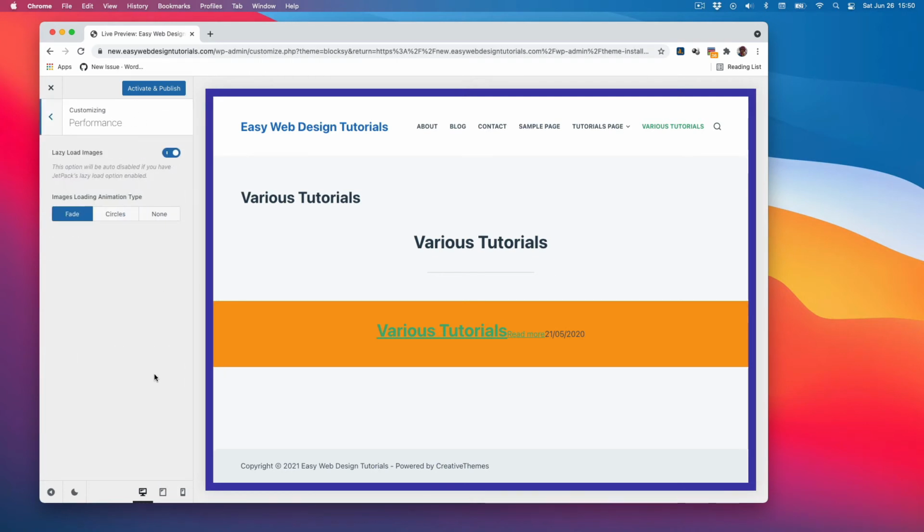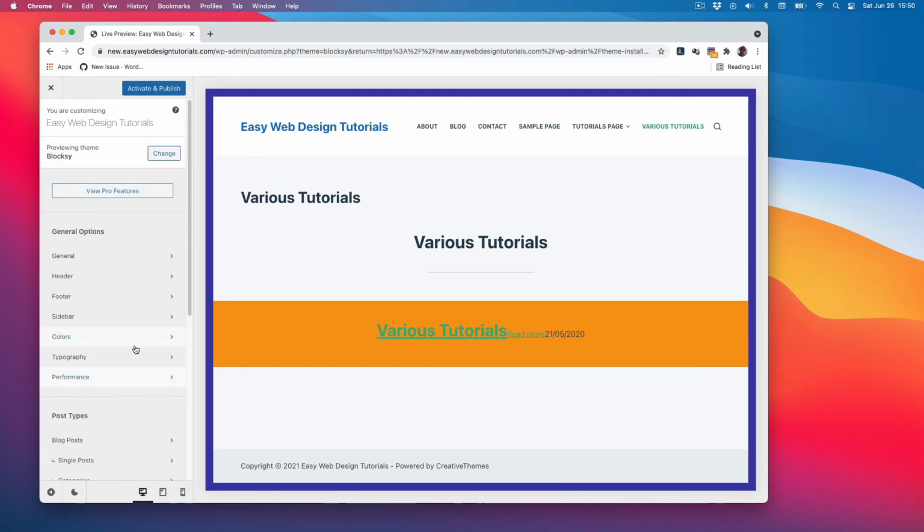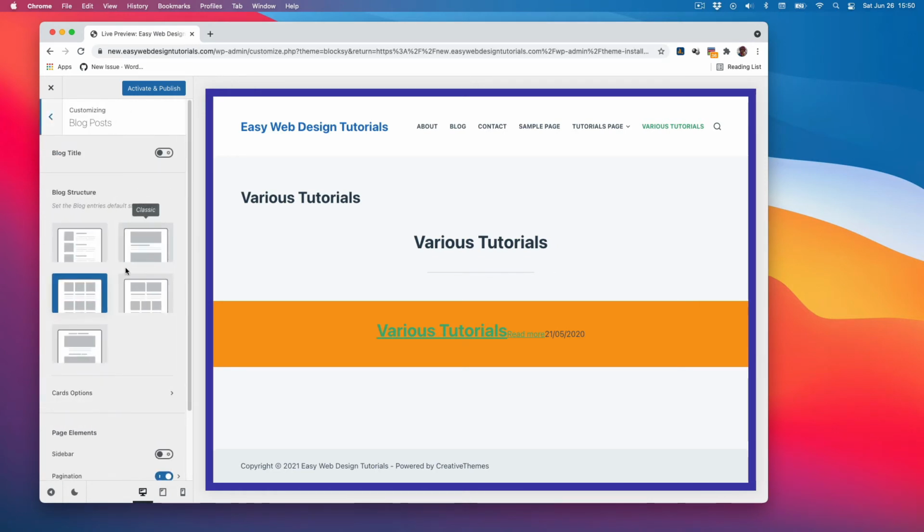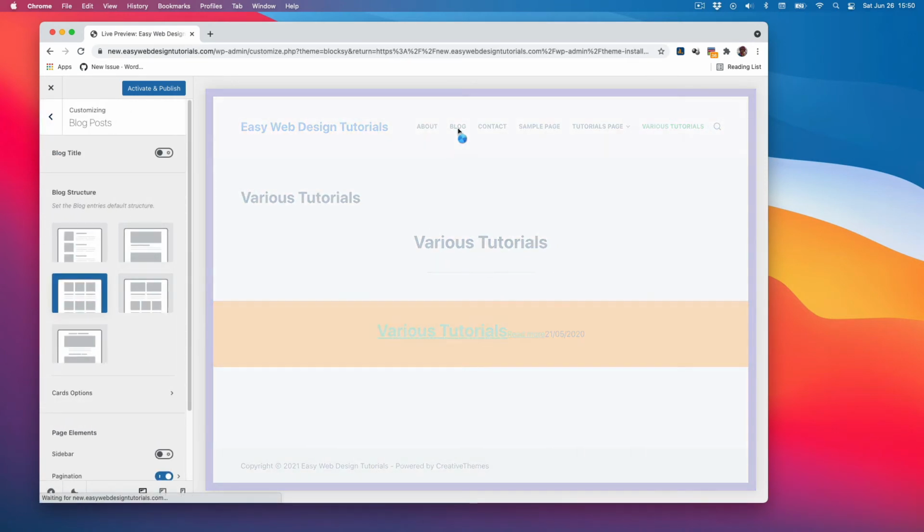Performance. It says lazy load images. This can be on as it is. It will help with the performance. And we then have the post types, blog posts, how this will show up. We'll just go to blog here.